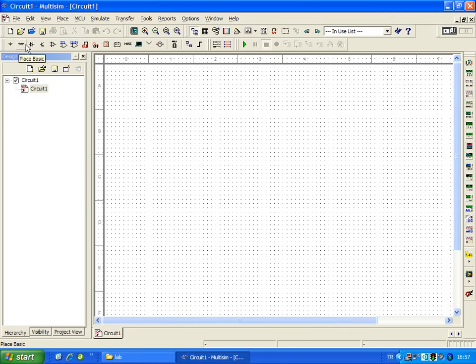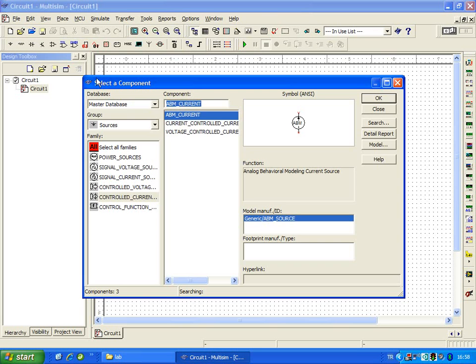To put some components, you will use these buttons. All of these buttons are used to select a component and put it on the blank screen. When you move the cursor over a button, you will see an explanation. For example, now it says Place Source. To select components related with sources, you will click on this button. When you click the left button of the mouse, you will see another window, the Select a Component window.